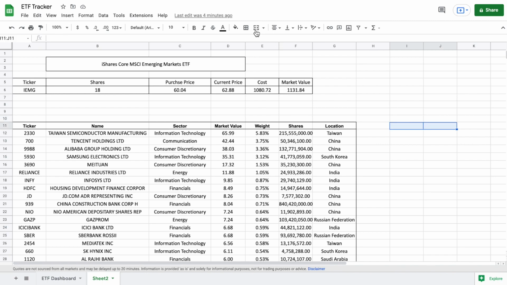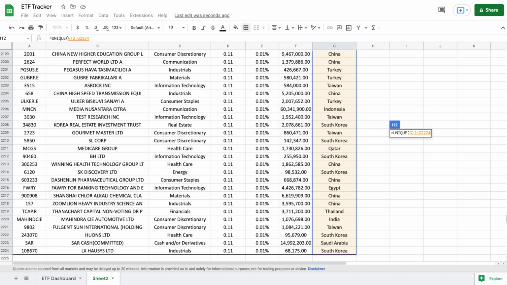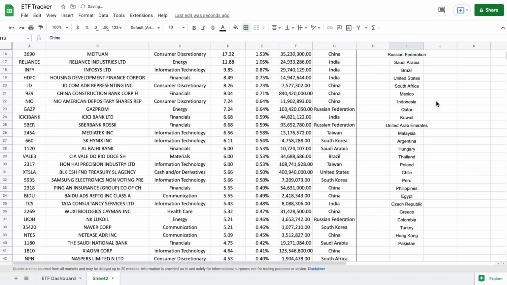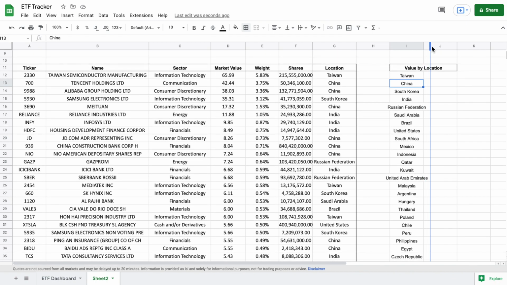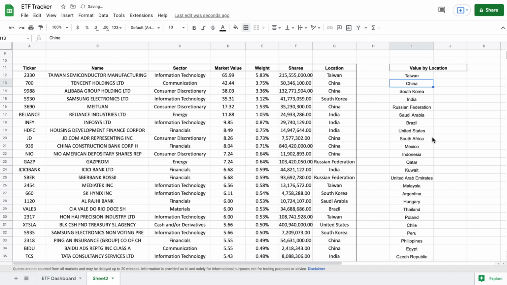And what we're going to do here is list each individual country on our sheet and exactly how much capital it has tied up in it. So I'm going to type out value by location right here. And let's give this an outer border as well. And in order to make our value by location, we are going to use the unique formula and highlight all of our countries. What this is going to do is list off each country one time, so there are no repeat countries in this list. And we want to see exactly how much capital we have tied up in each country.